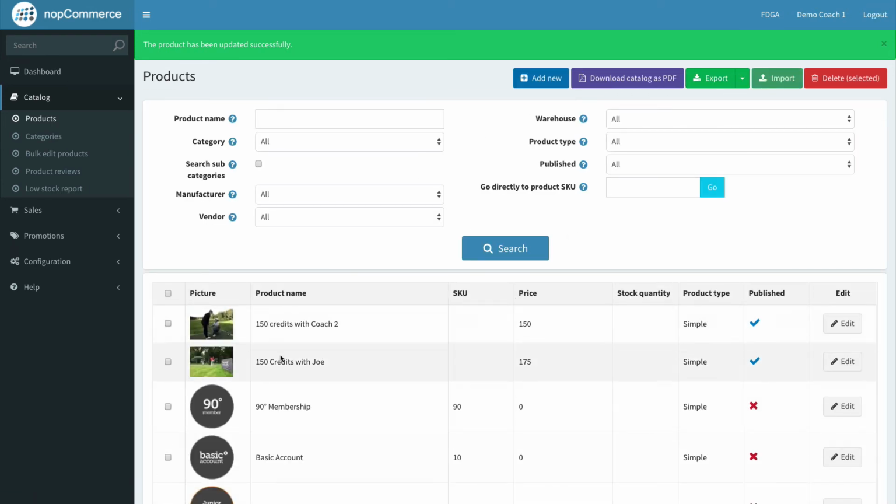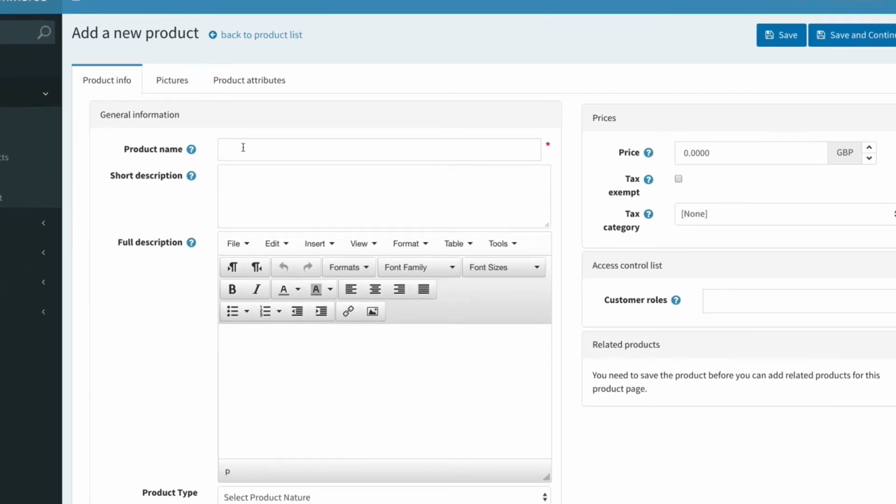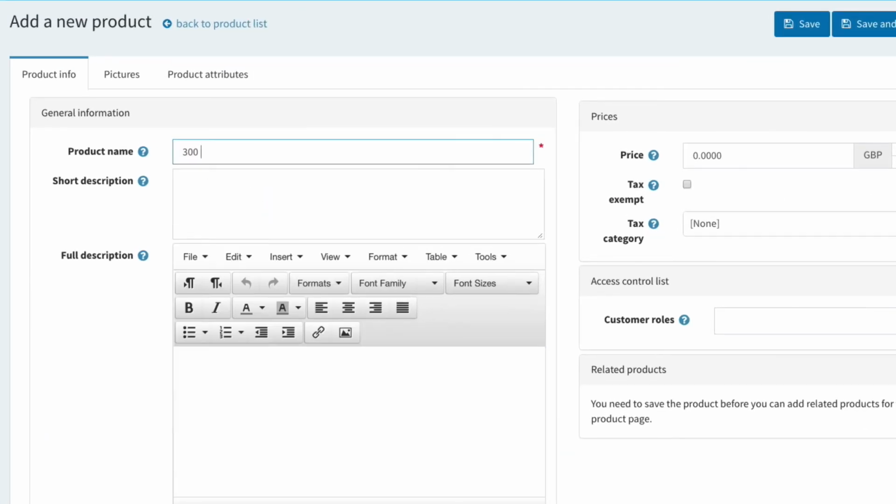So we've added 2 products here which are titled with specific coaches. However, we may have a coaching product that we offer that different coaches offer different prices or options within that product itself. So let's go to add new. And let's this time go with a 300-minute bulk purchase. So we're just defining the product as 300-minute bulk purchase with our coaching team.